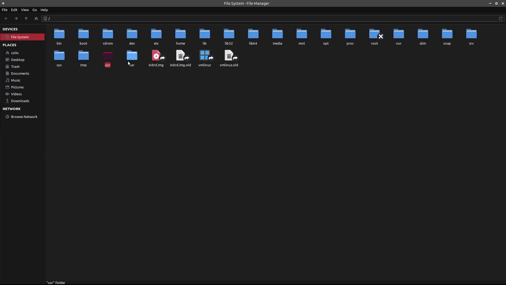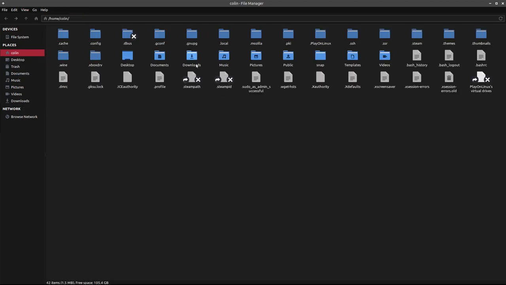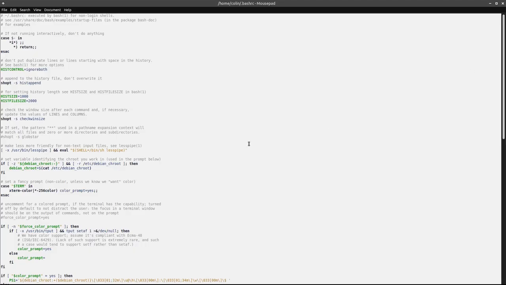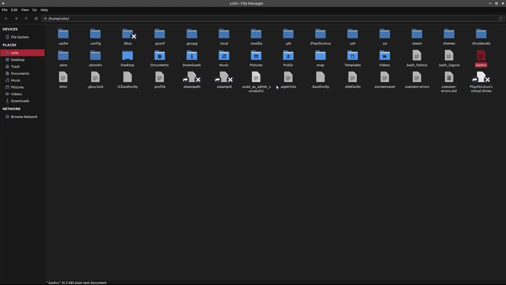.config, I think it is. It's been a while since I've looked at that. That's in home. View hidden files. .bashrc, it should be in there. Alias root equals sudo. Alias install dash app sudo apt get install. Okay, so there's all your aliases, and that's how you do an alias. So the alias is what you want to type, and you will type update equals instead of typing all of this.